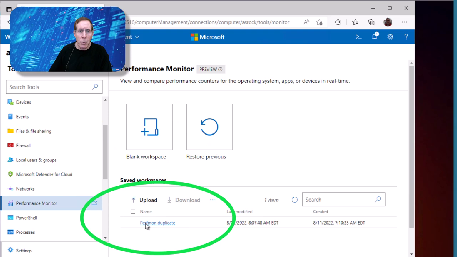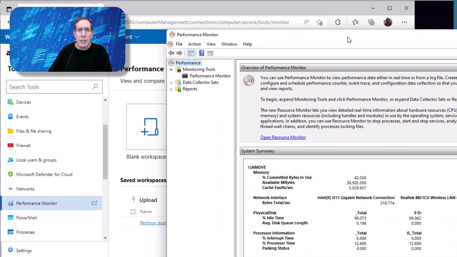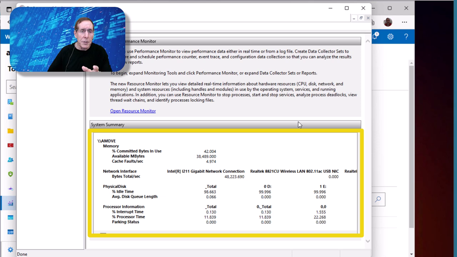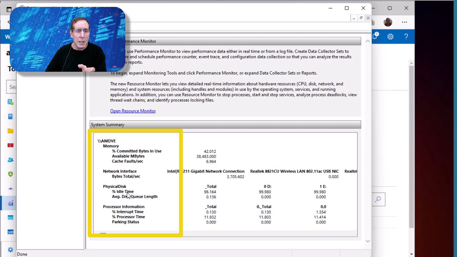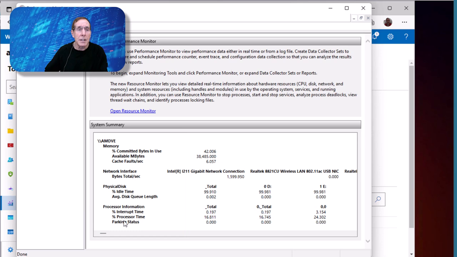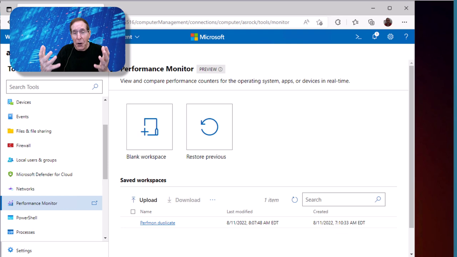And what I did here in this Perfmon duplicate, which you see is right here saved, I took the counters that are found by default when you launch Performance Monitor, all of these counters. There's three counters in memory, one counter in network interface, two in physical disk, and three in processor. And I just rebuilt that into Windows Admin Center Performance Monitor. Now, it is a pain because you have to do this all manually. There's nothing in there by default.